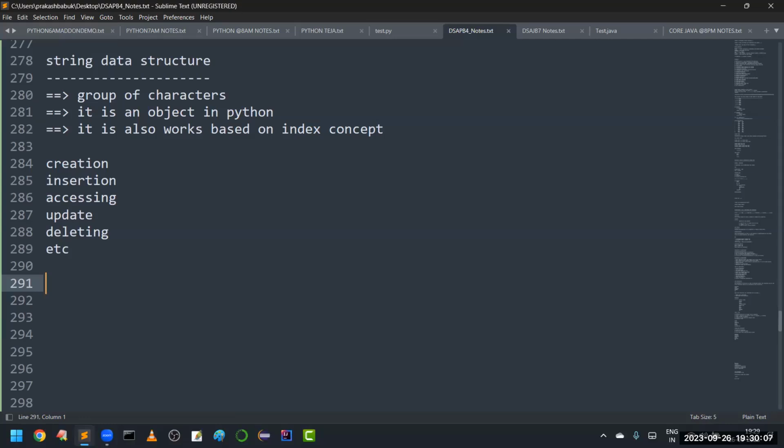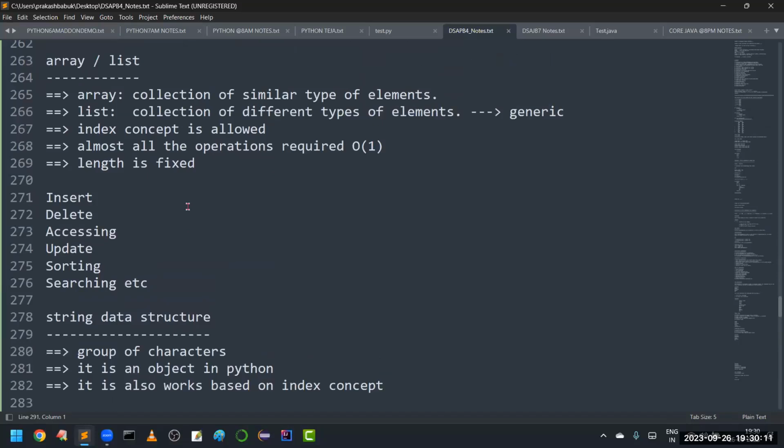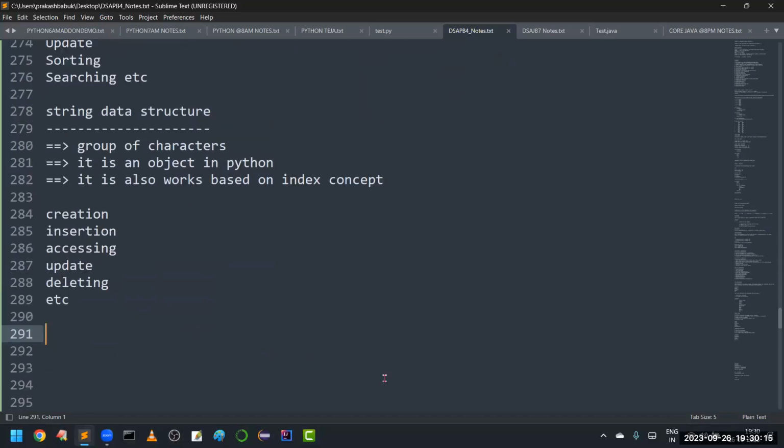Sir, can you please confirm? Do you have any doubt about this array data structure or string data structure?